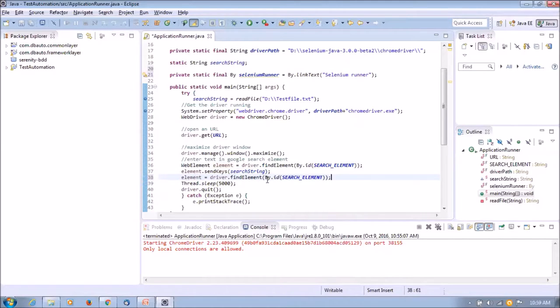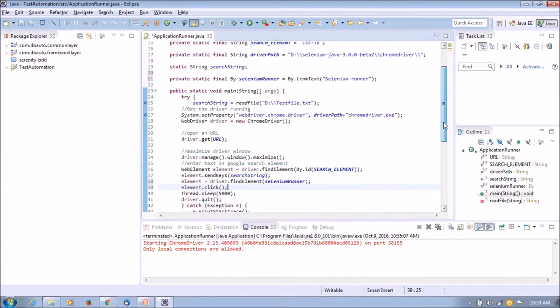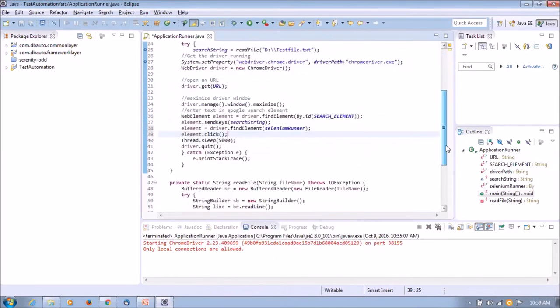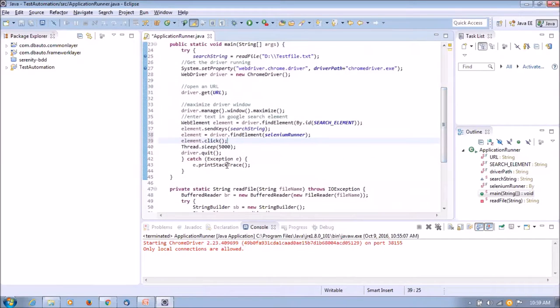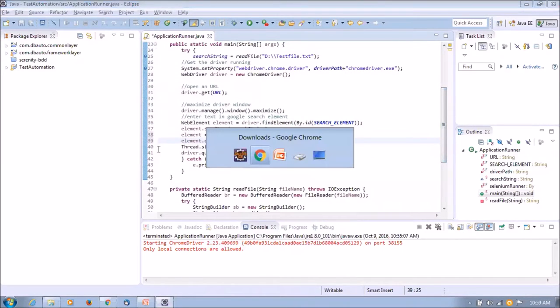Okay, so instead of this by.id search element, I can just put Selenium runner by element, and then I can instruct the element to click. This way I can create my element for the Selenium runner hyperlink, and I can click on it. So this was by the link text.